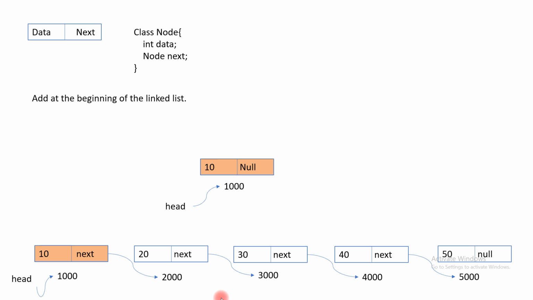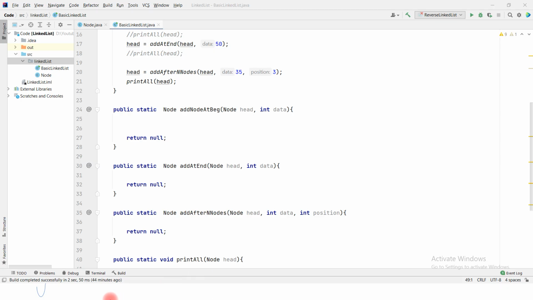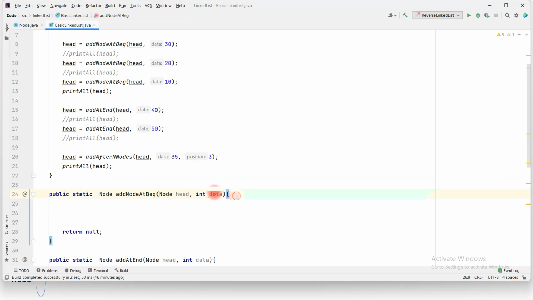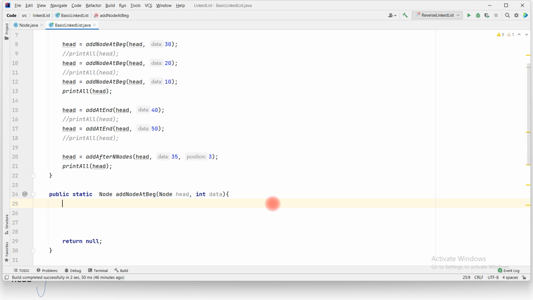So let's see how we can write this method which will add a node at the starting of the linked list. Now to save time, I have already created a structure for all these methods. We will fill all these methods one by one. The first method is to add a node at the beginning of the linked list. The first situation is when you're trying to add the new node and the head is pointing to null. It means the linked list is currently empty.